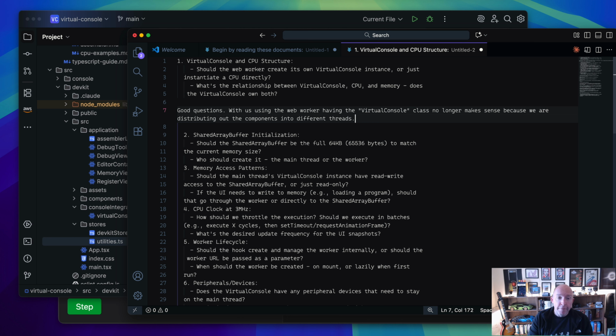So that thought made sense. It doesn't make sense when you think about putting it into a web worker because you can't access the CPU instance of a web worker, so we can remove it.